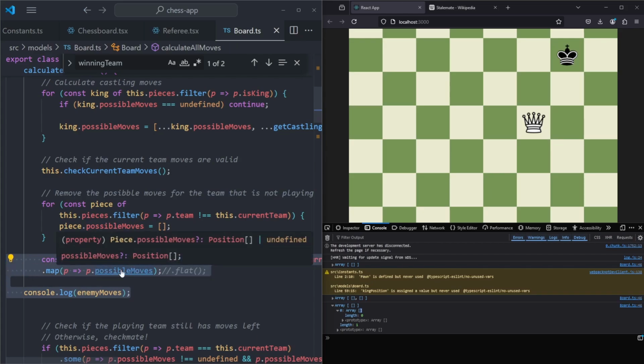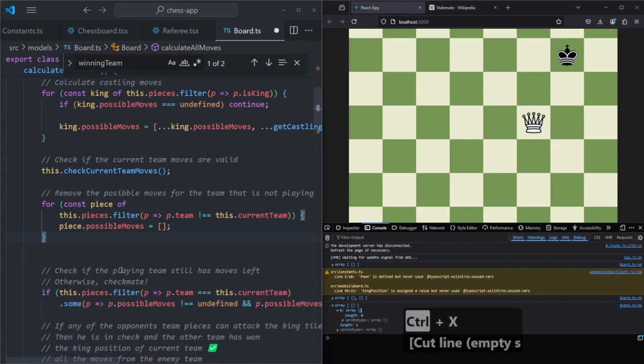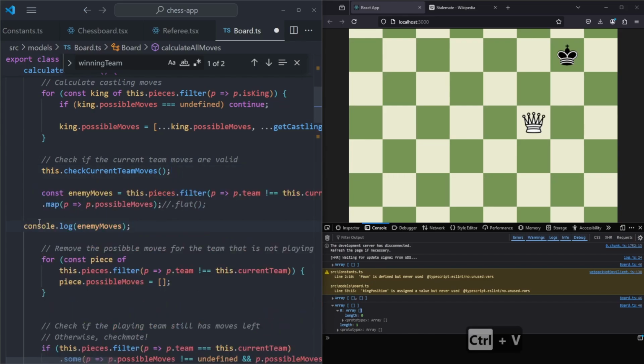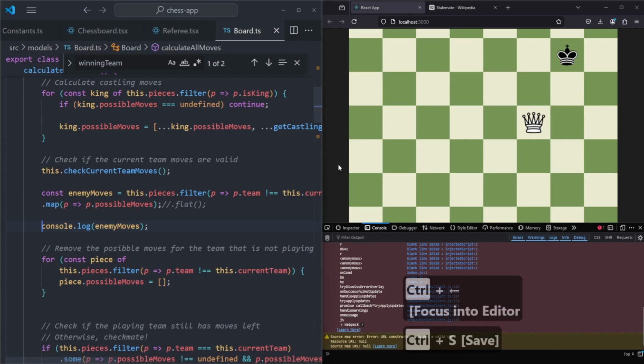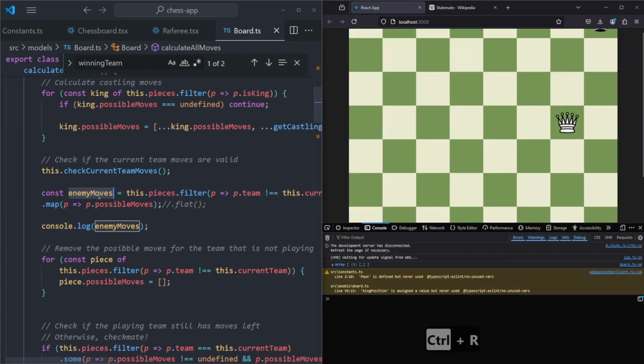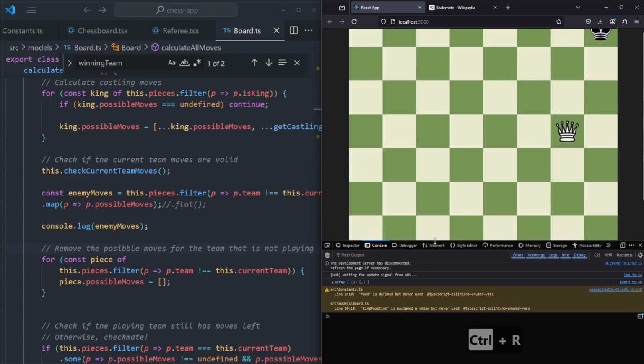So that might be a little bit problematic because we do need the moves from the team that is not playing. So we are actually going to put this code right there because we need to get the moves before we remove them. All right, so we can try this out one more time.